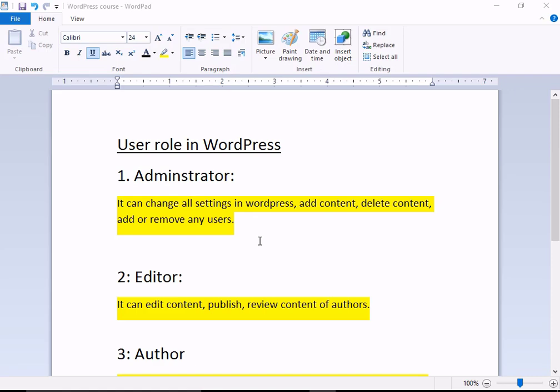First is administrator. The admin can change all settings in WordPress. For example, edit content, delete content, edit or remove any user, edit or remove any plugin, and edit or remove any themes in your WordPress. All the changes must be done by the administrator, right? So admin has access to all the settings of your WordPress dashboard.